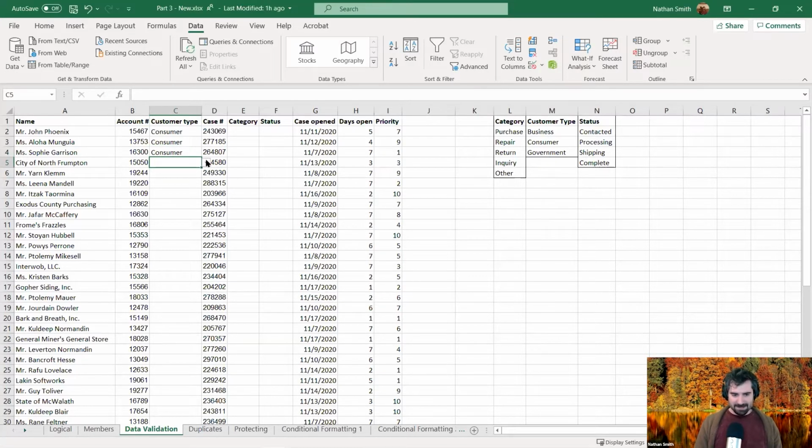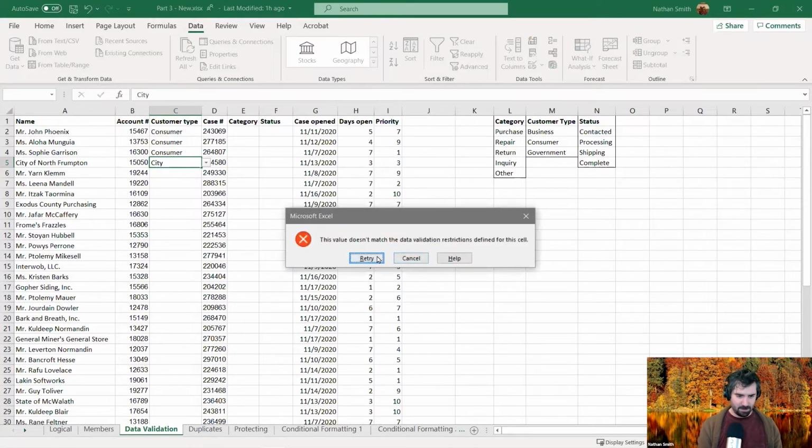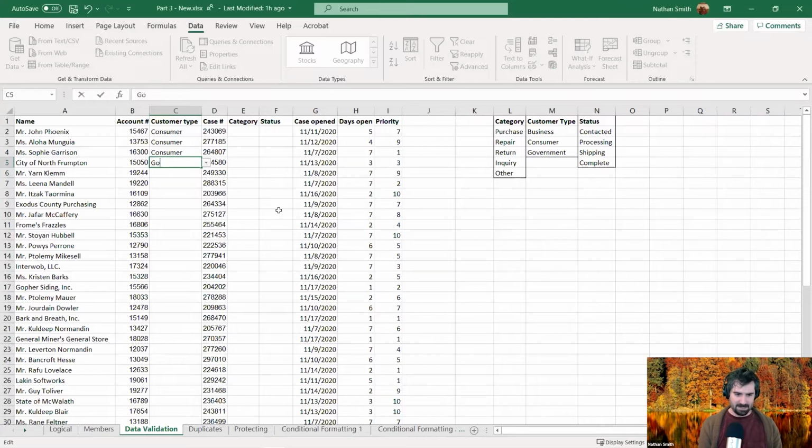So basically now that I have this, I have the option to either use the drop-down box or type in the value that I want in the cell. The option that I don't have is to put in something that's not in the list of options that I told Excel were acceptable in this column. So if I said city, that's just flat out wrong. It doesn't work. So I'll have to go, oh yeah, right, I said government, didn't I?